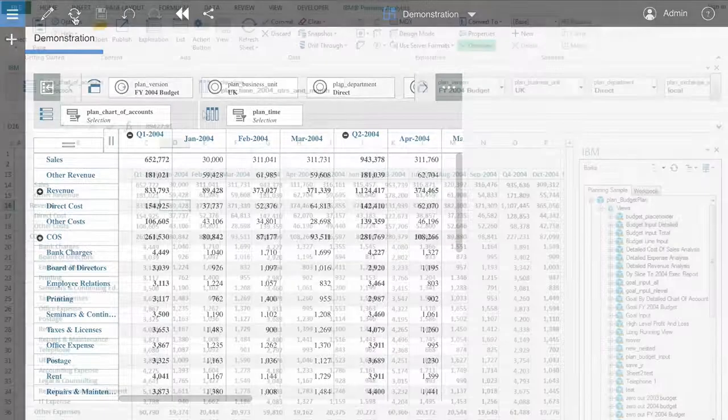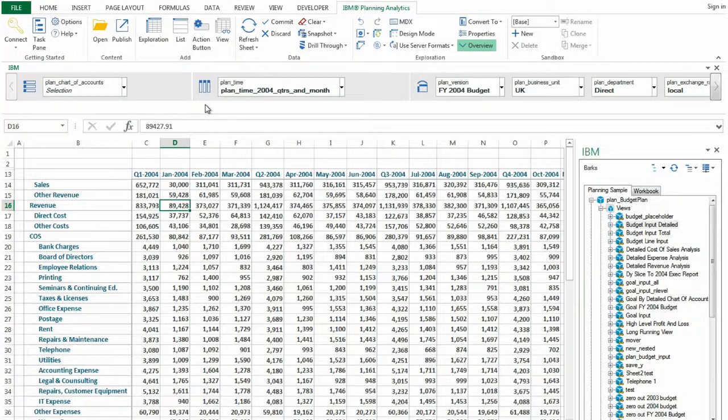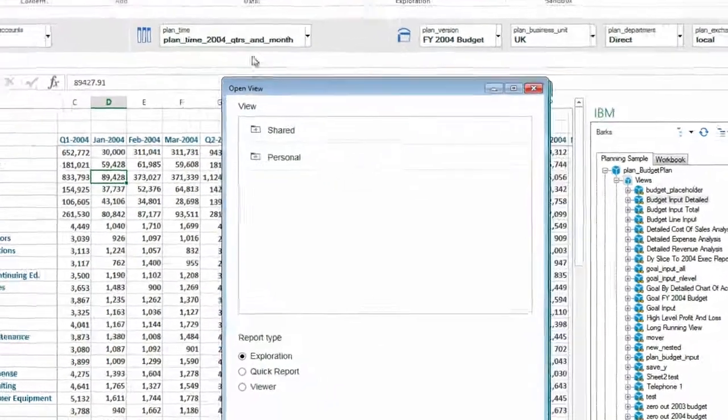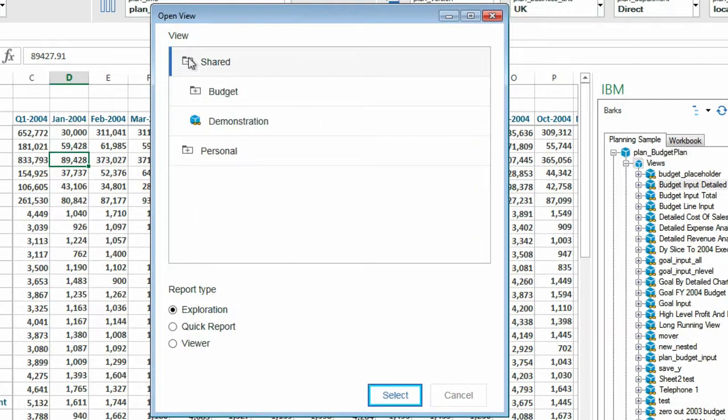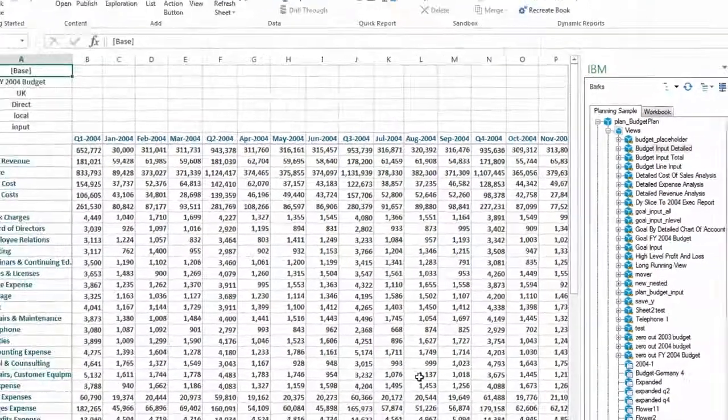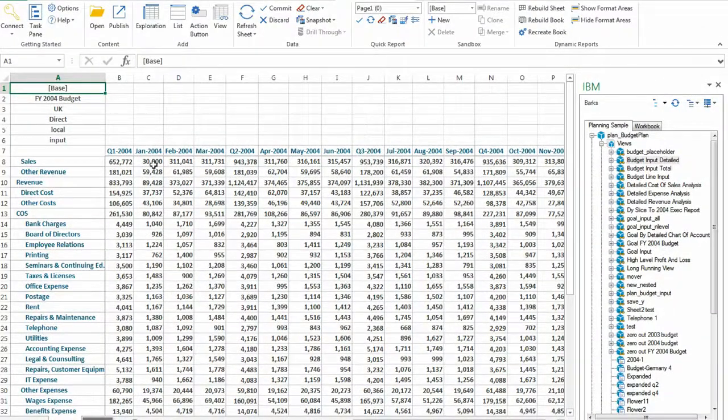We can also open views that are saved to the content store in Planning Analytics for Microsoft Excel. To do this, click the View icon from the Add ribbon group. After the Open View dialog appears, locate the view that you want to open. Select the report type that you want to open the view as, and then click Select. In this demonstration, I chose to open my view as a quick report.